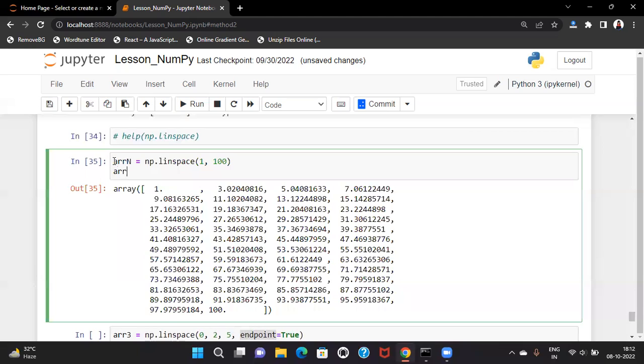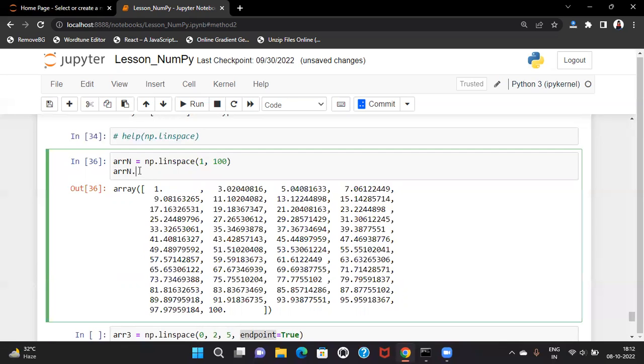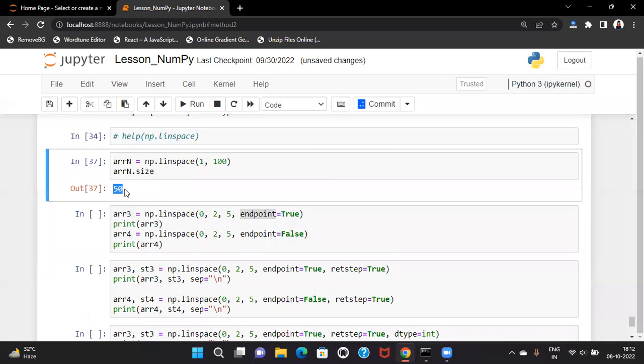And let us look into the dimension. Dimension is definitely one-dimensional array, because we are talking about a one-dimensional NumPy ndarray, definitely. So what we need to look into is the size of the array. Size is 50. So as I told you earlier, it will by default create 50 elements.